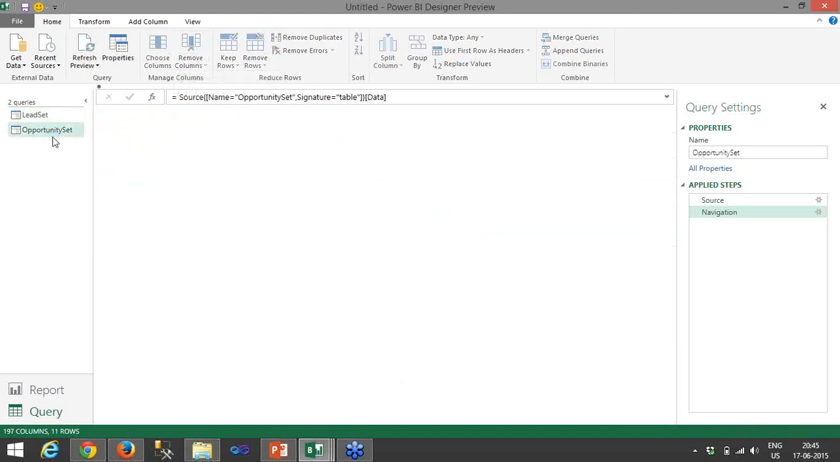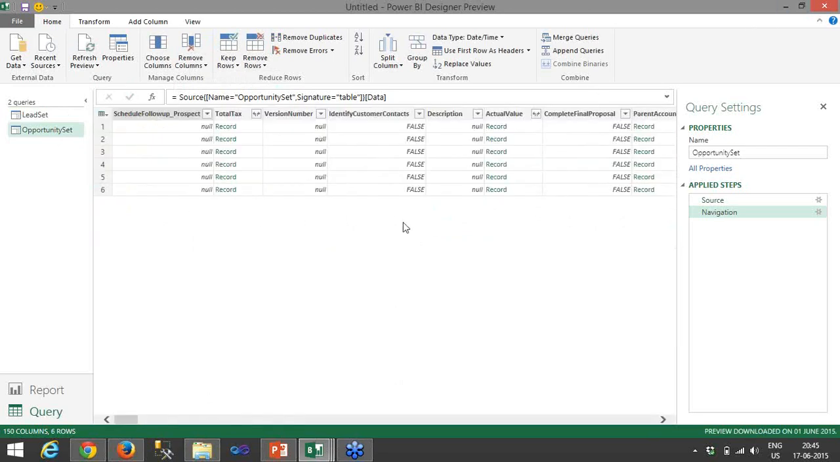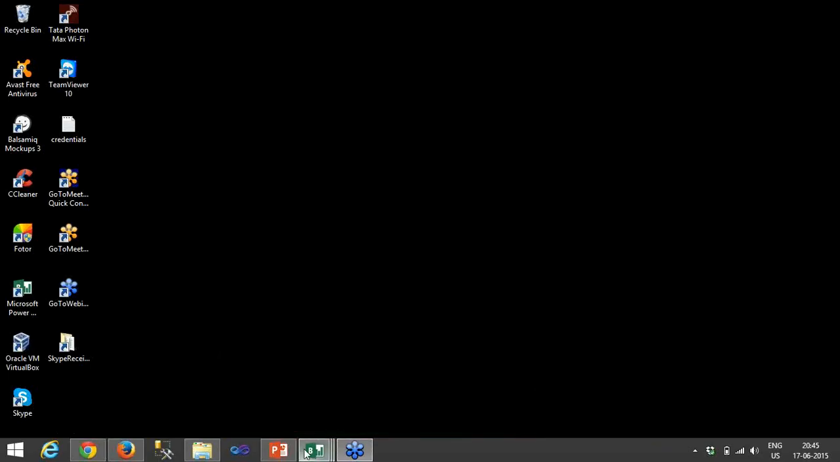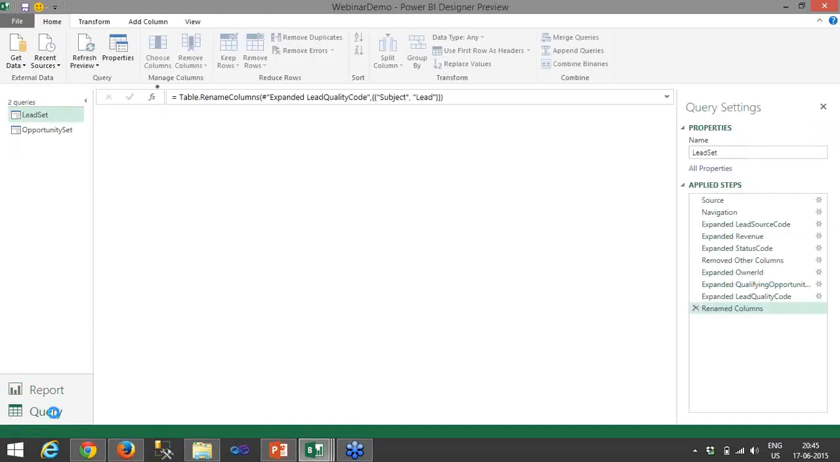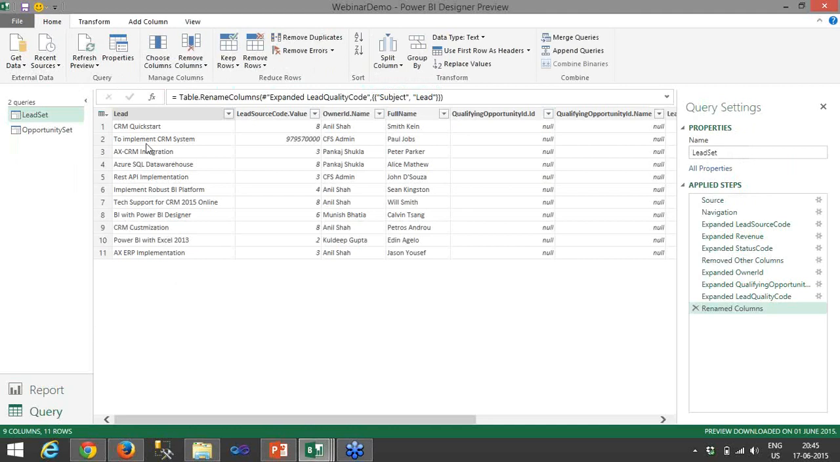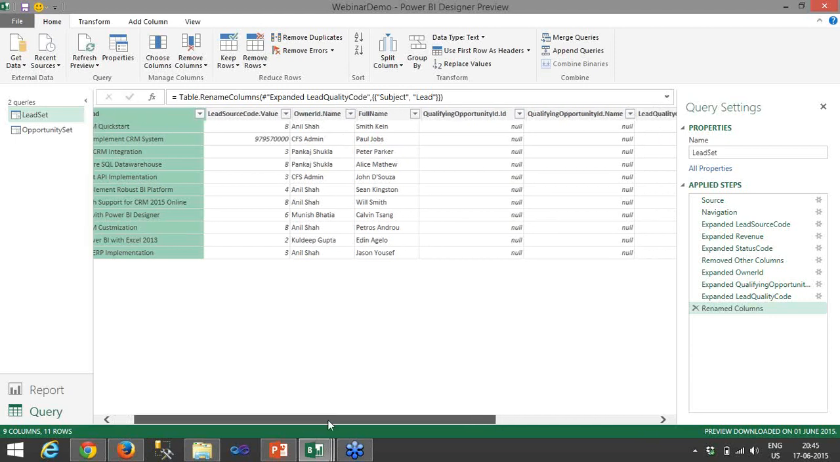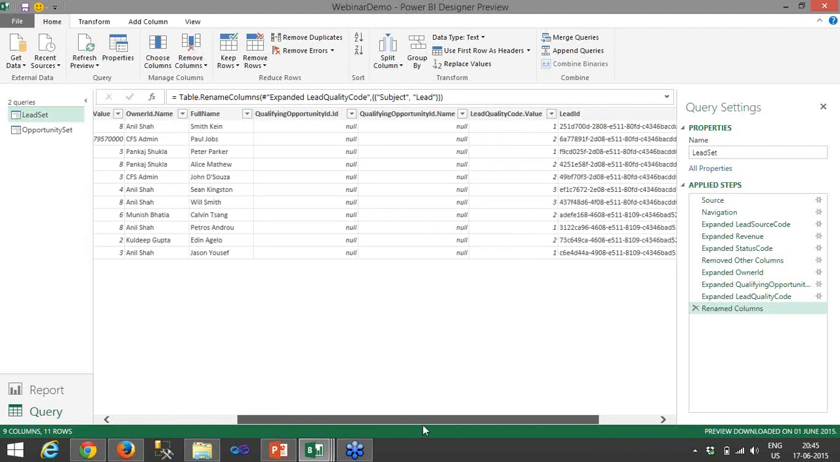Same we can do for opportunity. We can select the columns which are required and remove the other columns. Once this is done, this is how it will look once you have cleaned all the columns. We have also renamed a few columns, like from the lead entity, we have renamed subject to lead. Likewise, you can rename other columns as well.